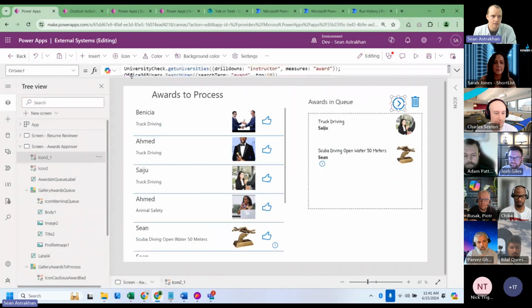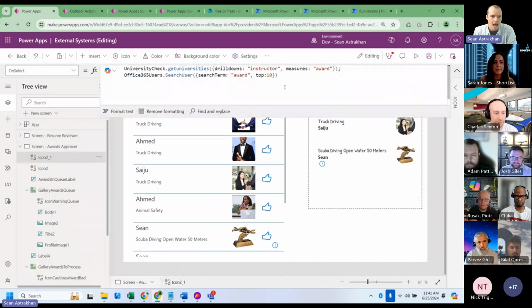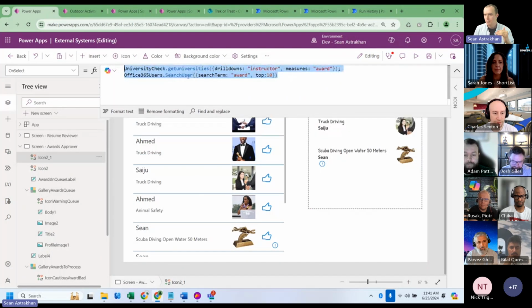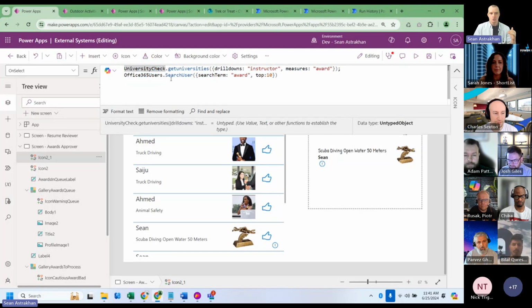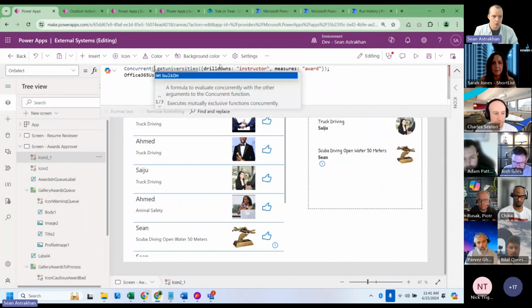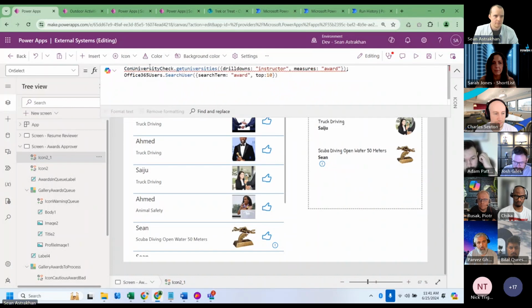If I click into this, on select, I've got these random functions. Don't worry about this. The specifics aren't key. The key thing is you could take these and wrap them up. Right now, it's going, do the university check, then go do this search user thing one after the other. You can just as easily as we did in Power Automate just use something called Concurrent, put it in here, wrap it up. I just deleted it.